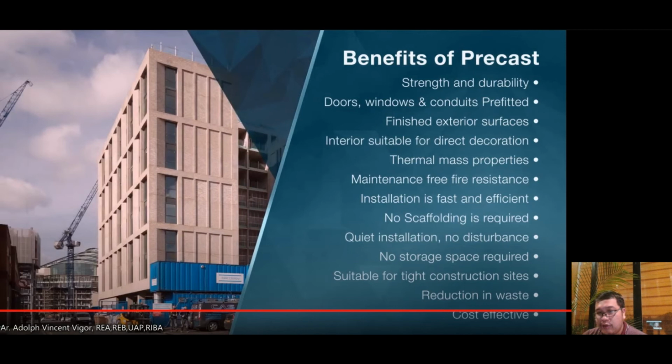Then no scaffolding is required. As what I have said earlier, your forms and scaffoldings could be quite expensive and then they could take up a lot of space. So it takes time to set your scaffoldings and forms. But it also takes time to take them down. Because of this, you're going to spend a lot more on labor costs.